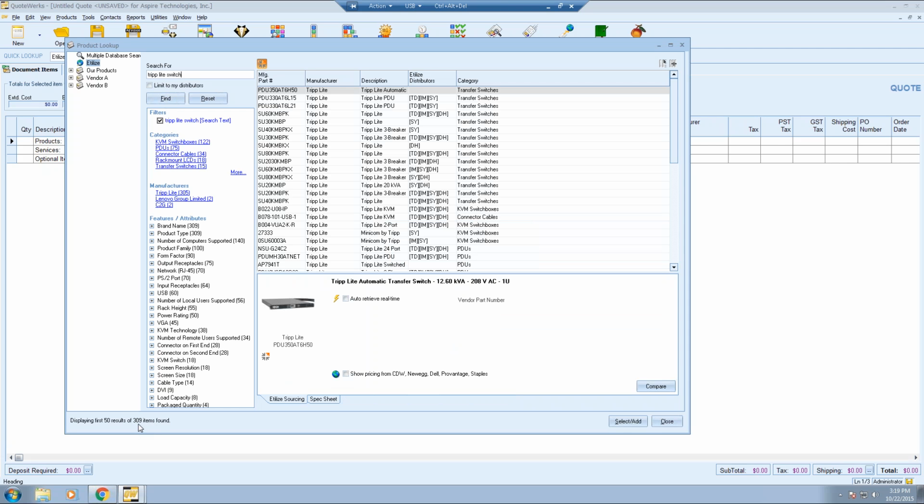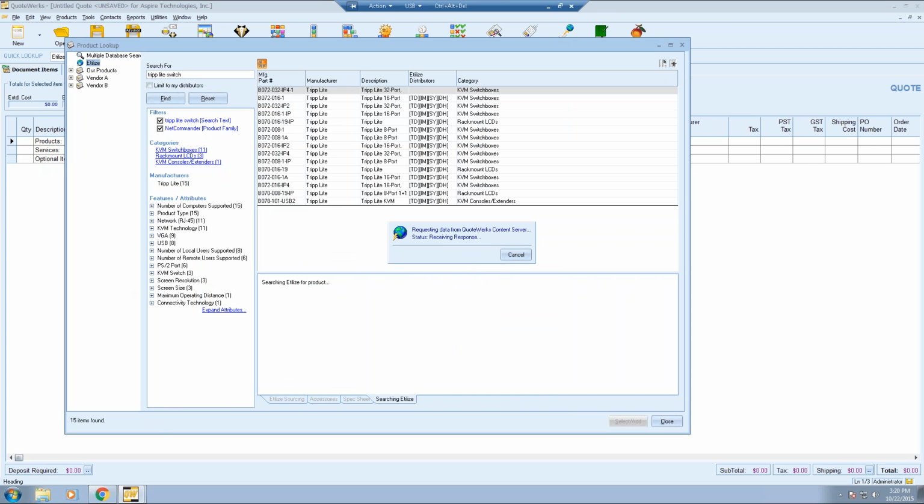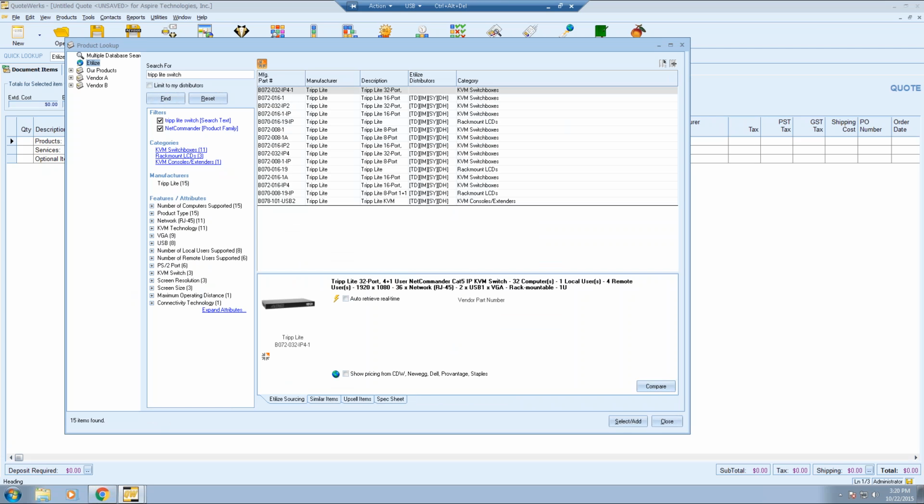So I need to limit that a little more. What I'm going to do is use the categories, manufacturers, and features attributes list to drill down to the exact item I'm looking for. In my case, I know it's in the product family of, let's say, Net Commander. So I know it's a Net Commander trip light switch, and that's going to narrow my results down to 15 items. That's a much more manageable list to actually find the item I want to quote from.